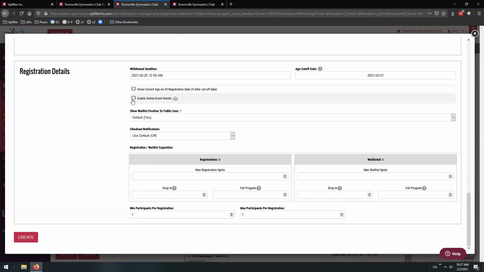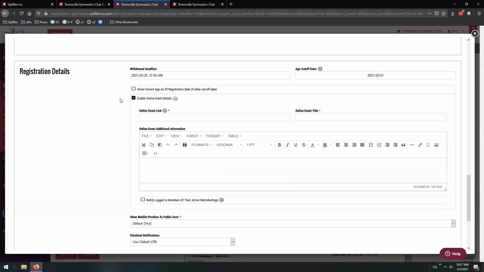Next, we have the ability to toggle whether or not this event is online. That's right. If you are going to be hosting any online events, so people are going to be joining from their homes or what have you, you can absolutely do so through Uplifter and add the online event link right here. Further, you can add a little event title. And last but not least, you can add online event additional information. In this section, this is actually a great place to add in any passwords or any caveats for joining your meeting.